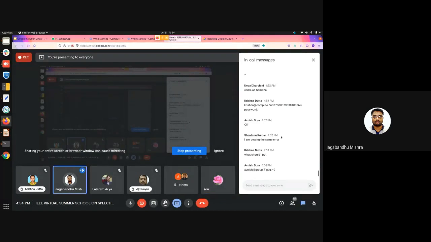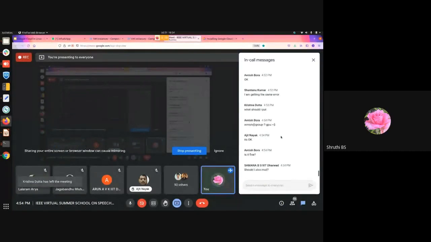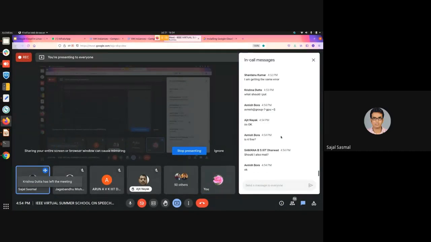Whoever are mailing their Gmail ID or whoever are not getting access, please mention your group number. Yes, Avnish, your terminal is connected. For group 2, what is the passphrase? There is no passphrase. Only press enter. Yes, Sajid, press enter.